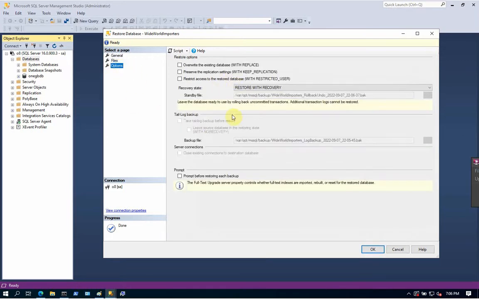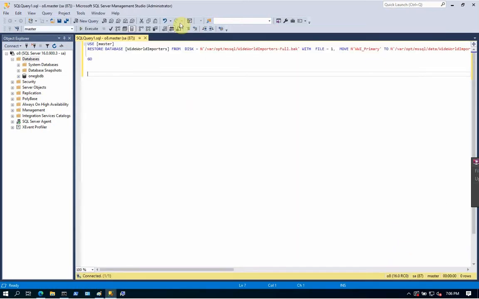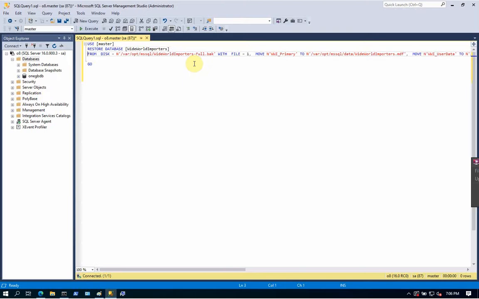So we take the default. But I'm not going to run from the GUI. I'm going to run from the script. In this way, you can see more clearly how this backup restore is performed. So I'm going to cancel this GUI. Let's take a look at the command. This command can be run from anywhere, if you connect to a database.